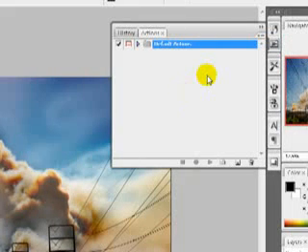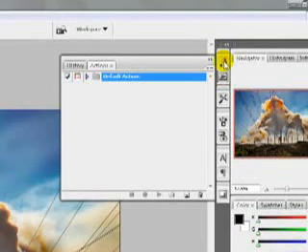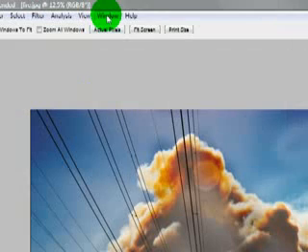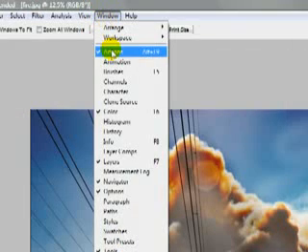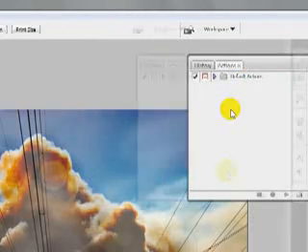So to get started, you can push this play button over here in the control panel and you will get a pop-out fly-out menu with your actions. If you don't see that, you can just come up here to Window, go to Actions, make sure that this is checked, or you can additionally hit Alt F9. So there you go. You've got your actions panel.